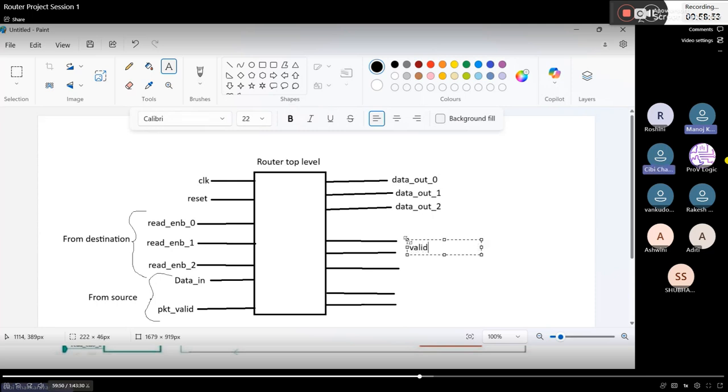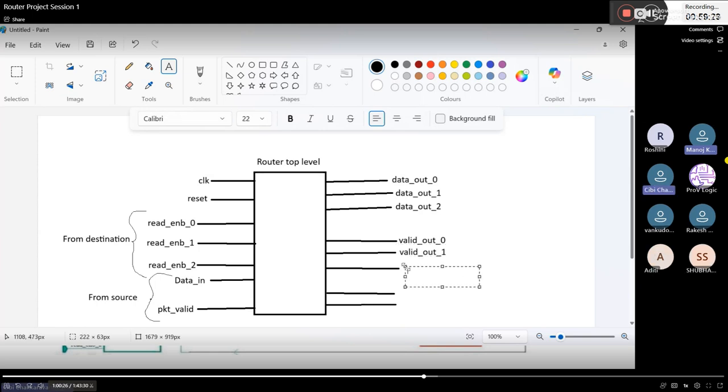Then we have valid out. Valid out in the sense it will be given to the destination, like this output is valid. So for that we have valid out, that is, the given output is valid one, we will tell to the destination. Valid out 0, valid out 1, and valid out 2.